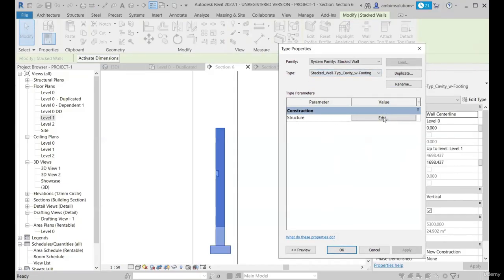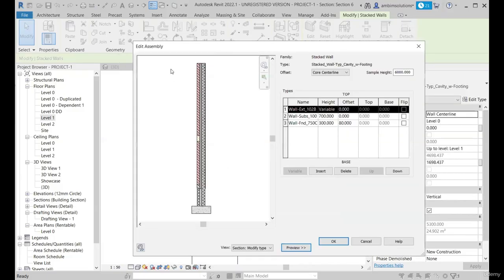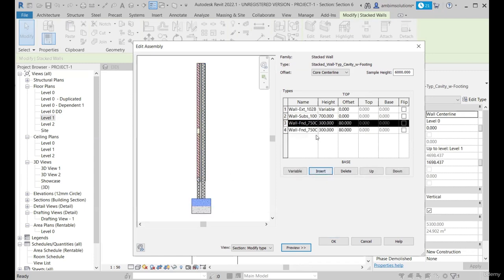Now if you edit the structure, you can see the stacked wall assembly is made up of three different walls. Starting at the bottom, we have a foundation wall, then a different wall here, and then a different wall above. You can have multiple types of walls inserted together by using insert. If you want to insert any wall layer, you just need to insert. You can see the new type that we have inserted here has been highlighted.